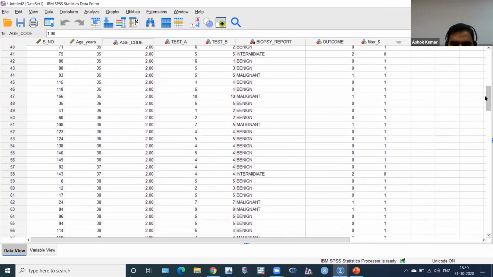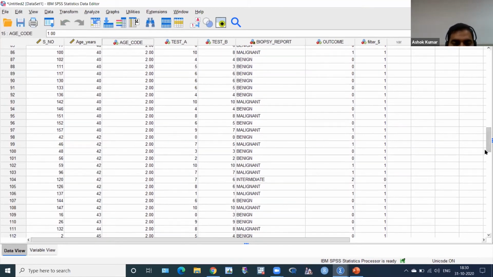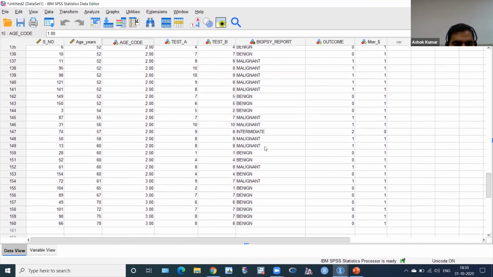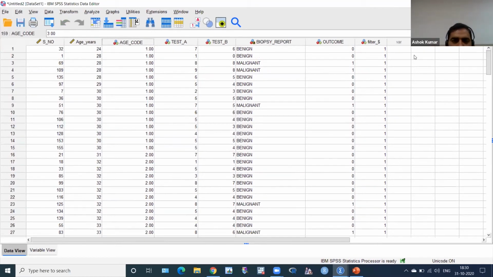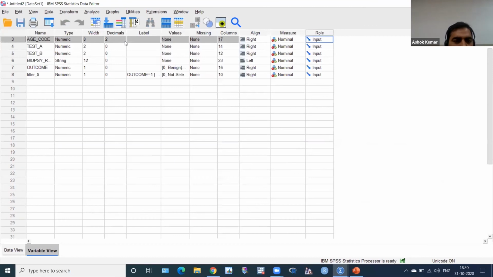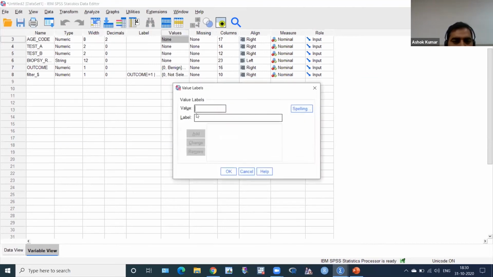Then 2, 2, 2, 2, 2, 2, 2, 2, up to how much? Up to 60. You have to check. Oh, up to 60. Very good. And from 61, I have 3, 3, 3. Very good. You can give manually after ascending. So sort ascending and sort descending, you can give manually also. Then I have to decode it. So please double click it. And then this variable view will come.